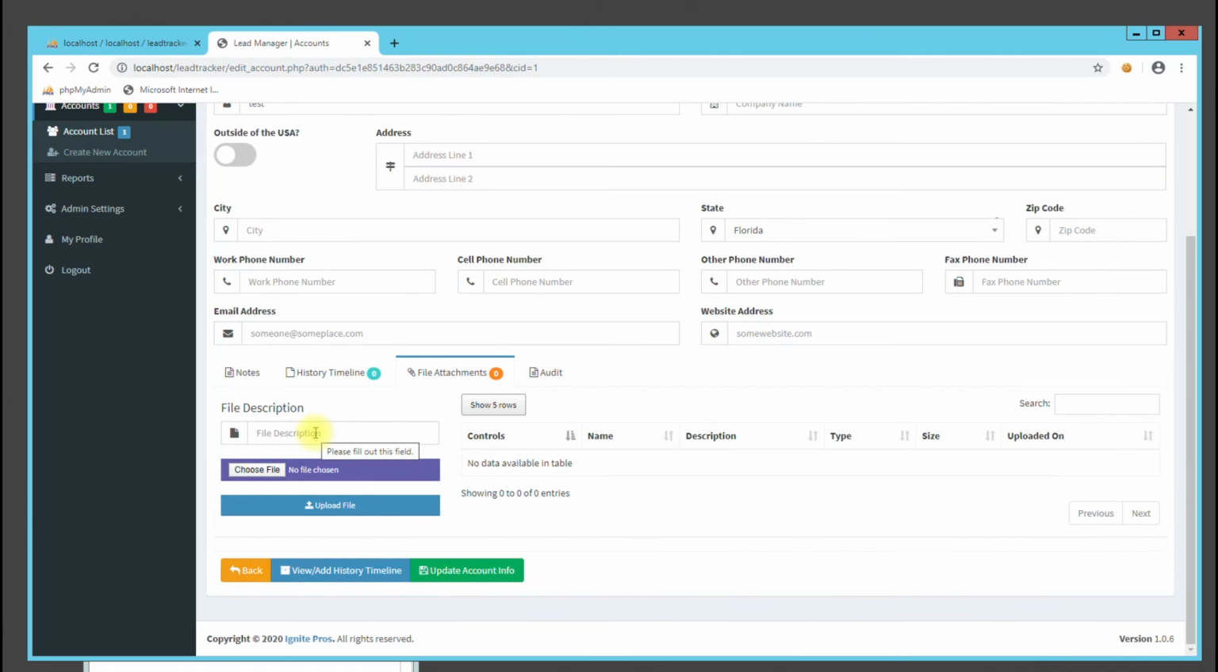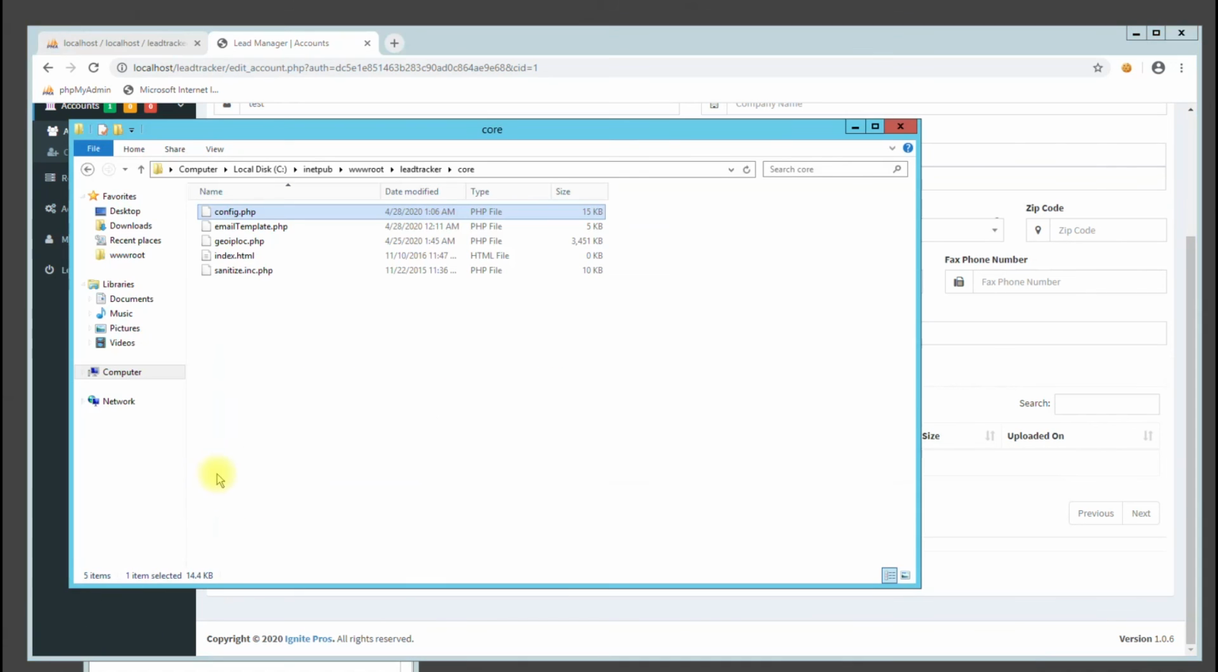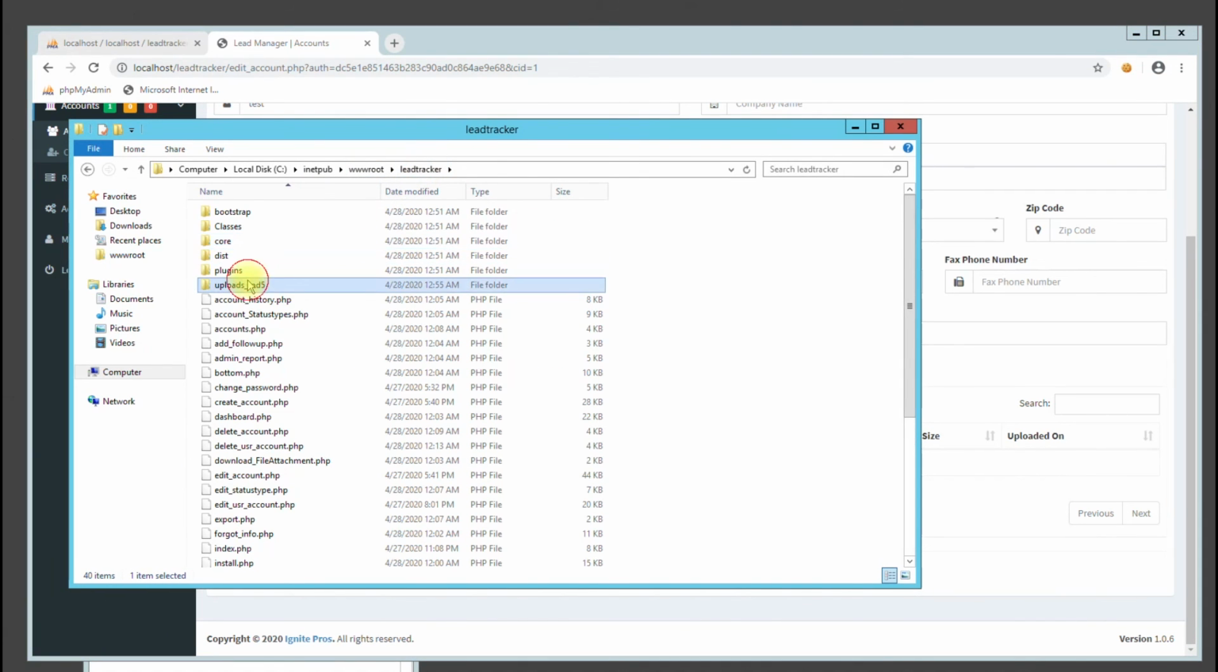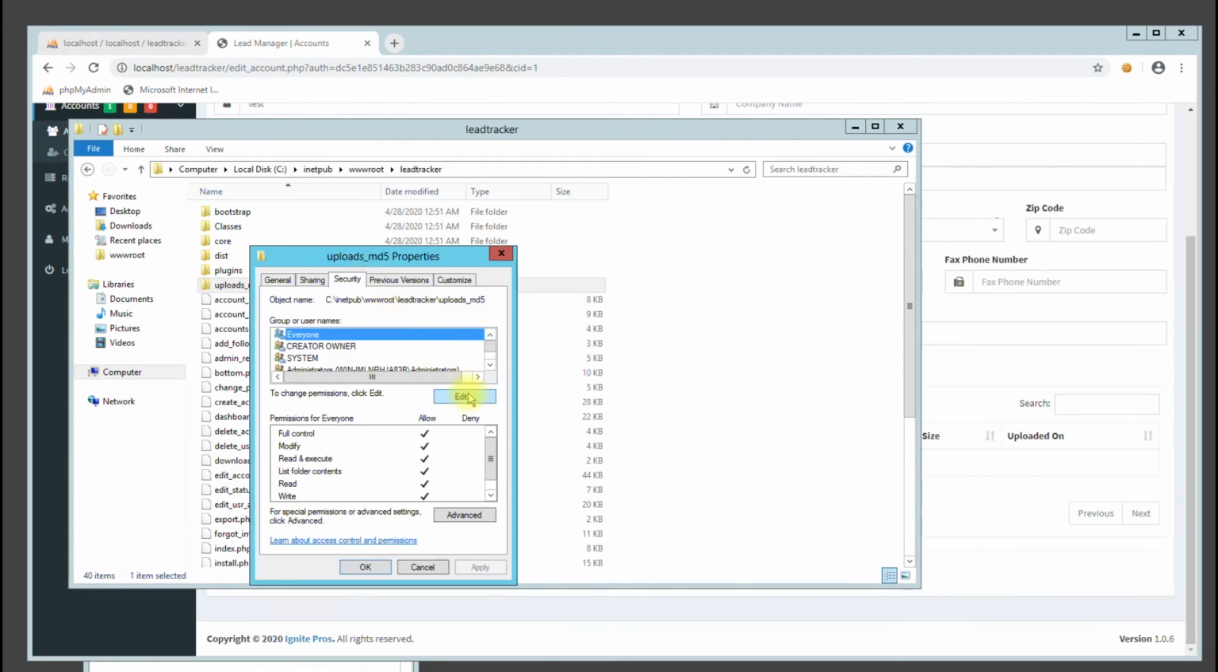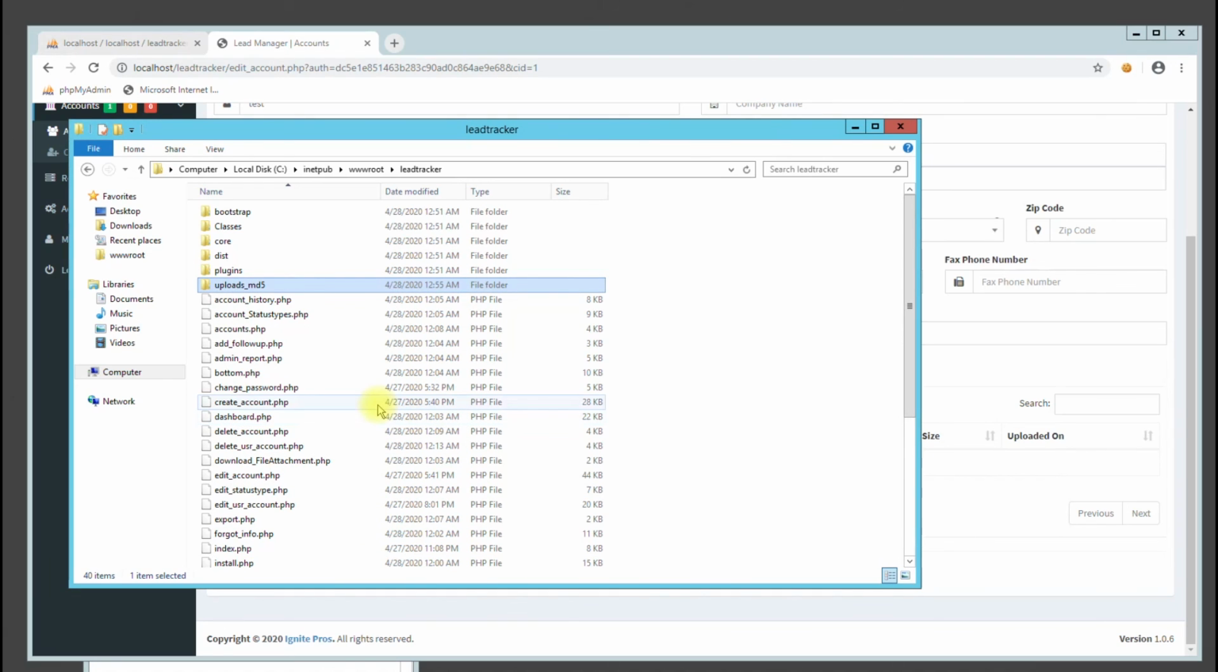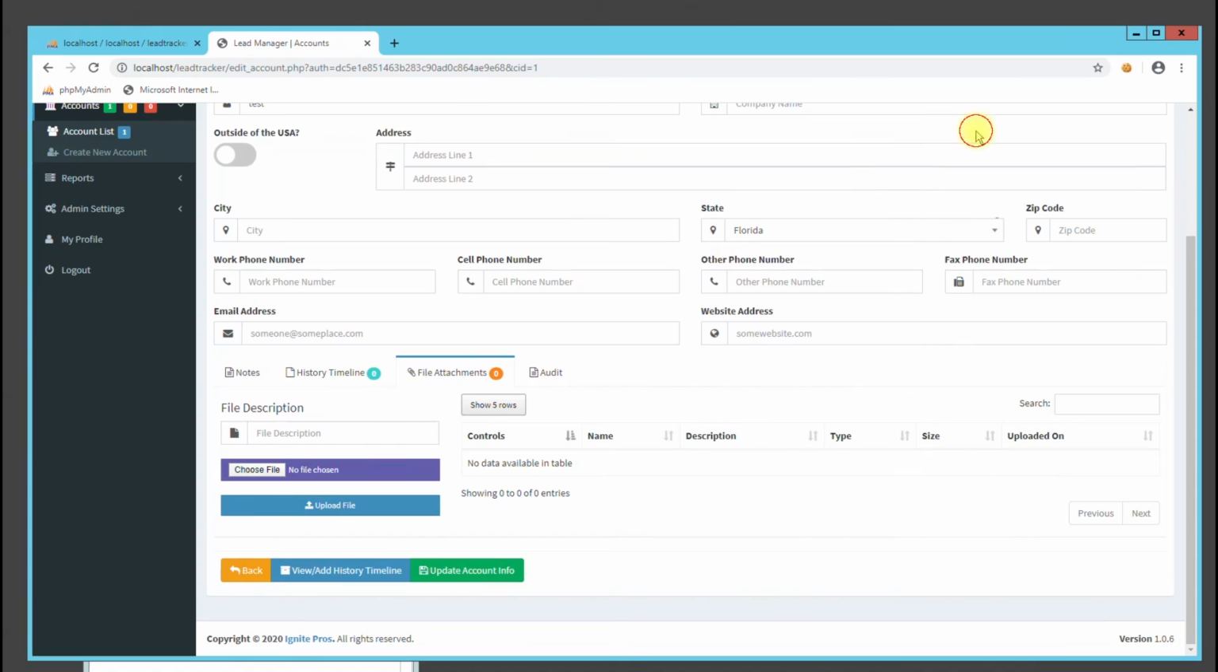You can upload files and attachments to this, and for this to work, you need to make sure you give the server permissions on the upload_md5 folder. So on here, this is not best practice, but just for testing purposes, I put everyone and gave it everything permission, which you don't want to do in a production environment. You want to give IIS only permissions for that. We can go and just test.